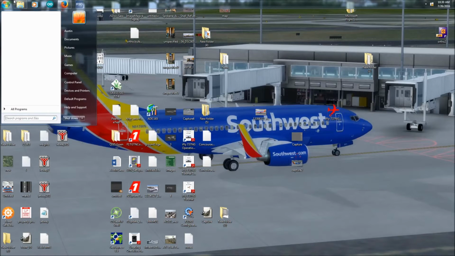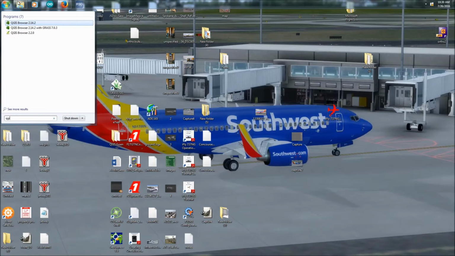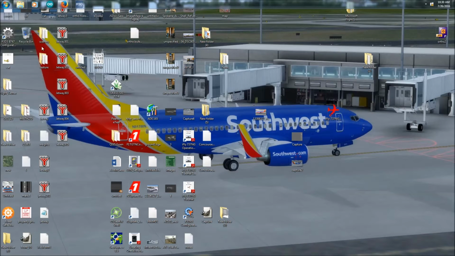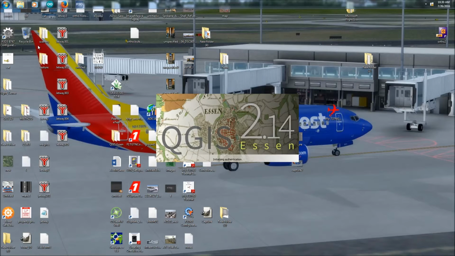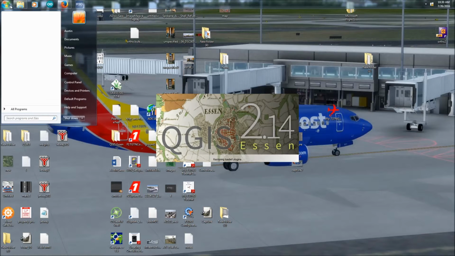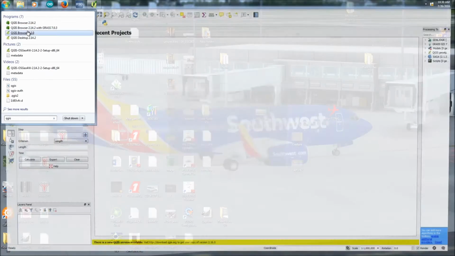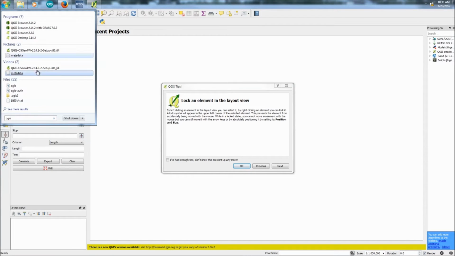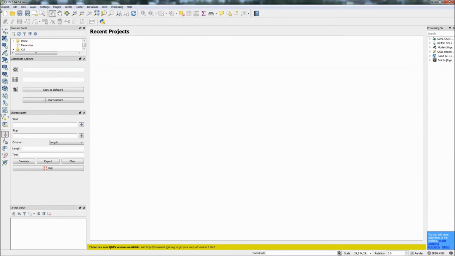I have this program installed on my computer. It's a free open source program called QGIS. It's just kind of a GIS program. And when you install it, you get several shortcuts in your start menu if you search QGIS, but the one you want to open is the QGIS Desktop, which is kind of the full program here.